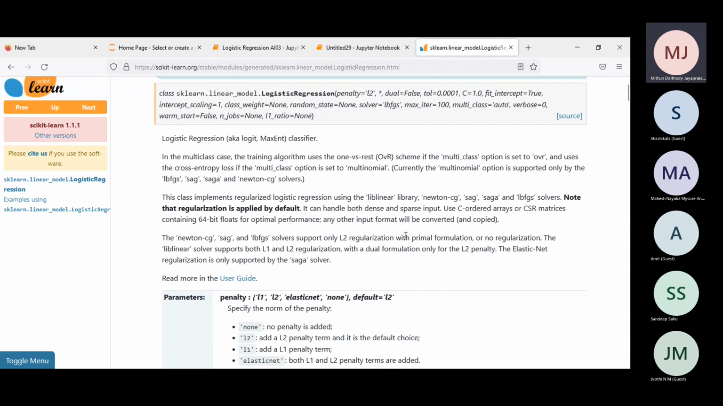This is the Python documentation for logistic regression. Dual false, tolerance, C is equal to 1.0, fit intercept, maximum iterations. Can you see this, sir? Yeah. So instead of 100, just give it 500, because what it is saying is that 100 iterations it has reached and it is not able to go beyond that, because there is a cap on the number of iterations. So just try to increase it to 200 or 300.